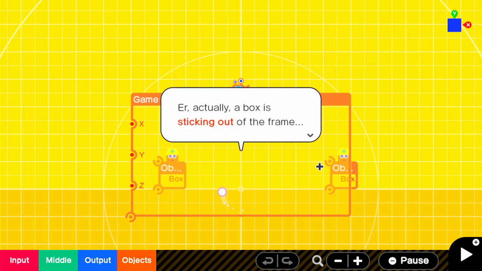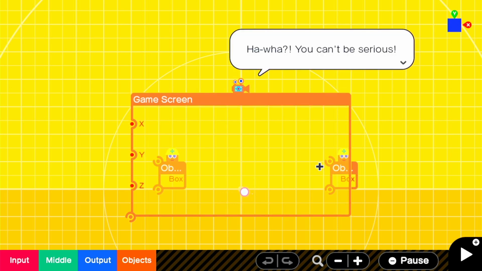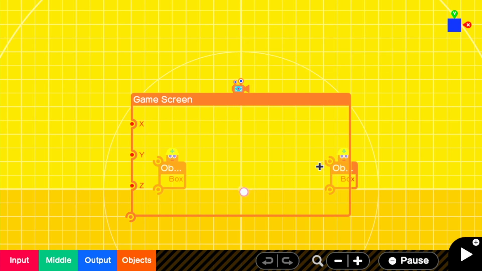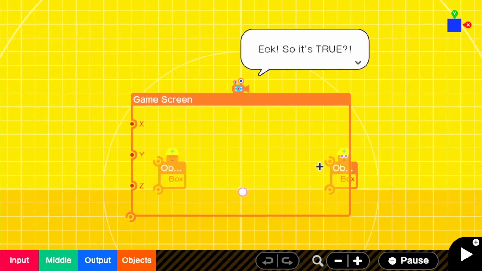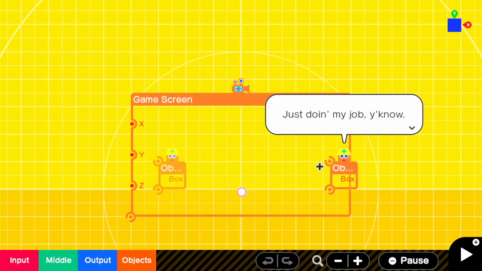Actually, a box is sticking out of the frame. What? You can't be serious. I thought it was like artistic framing, but I guess it was an oversight. Soz, that were me. I love the object node-ons. Eek! So it's true! Just doing my job, you know.